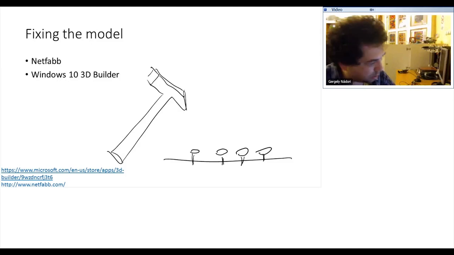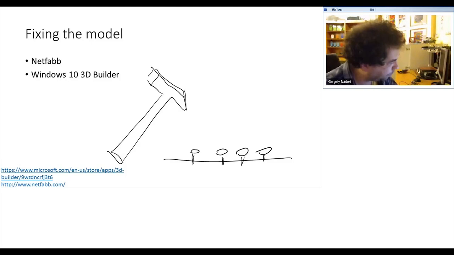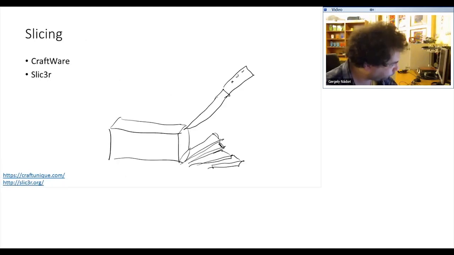But of course, before you print, you have to slice it. And for that, you have to use a slicer program. There are a lot of slicer programs that you can use. My favorite is Craftware. It's written by the same company who produced our 3D printer, and it's free to use.